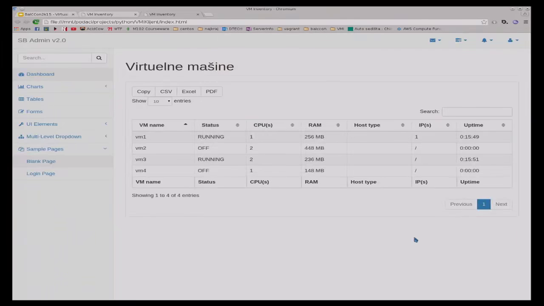So this is the client, and it has successfully connected to the master, which is in the UK, and it's spitting out some data about VMs that are currently running.